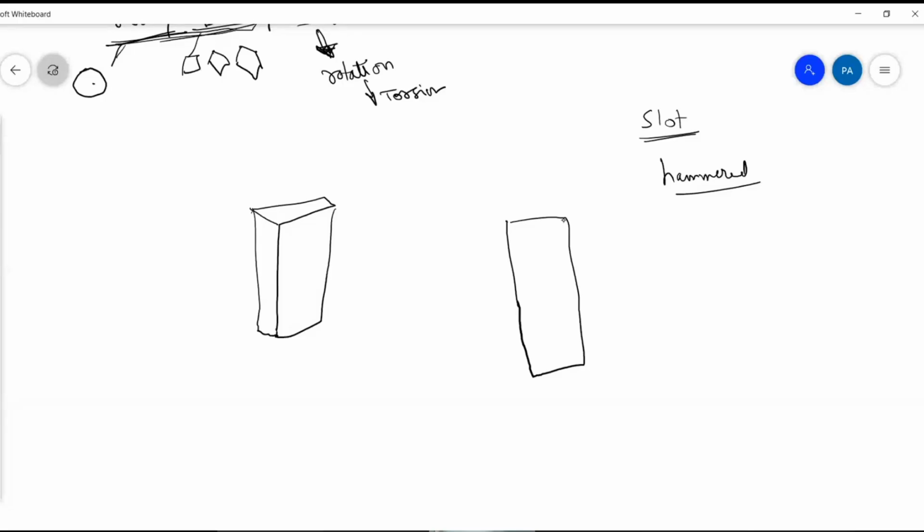Now, if it is hammered, what will happen? Will it go inside the slot? If there is enough clearance, then it will go. If there is less clearance, it may not go. And once it fits, understand that it is not made of wood, it is made up of mild steel. So once you hammer it and insert it, it may not come out.